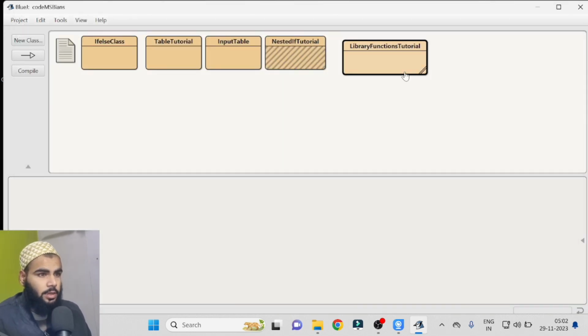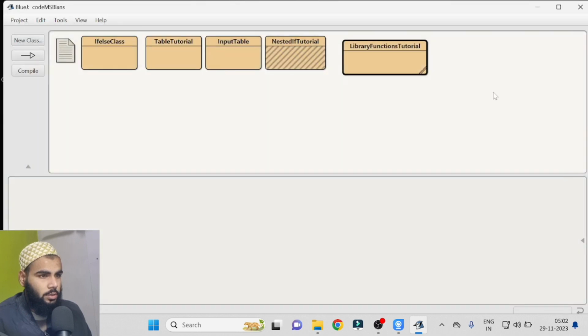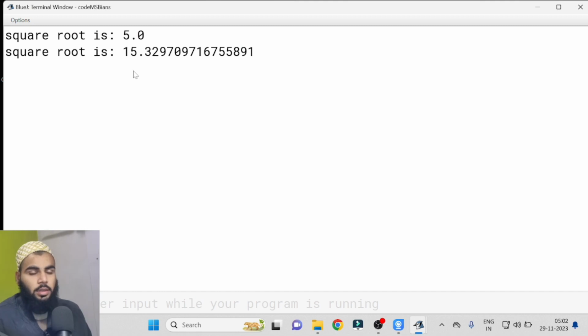If you change the number here, let's say instead of this I write 235, let's compile and check it. Close. Okay, yeah, it is giving me 15.23.